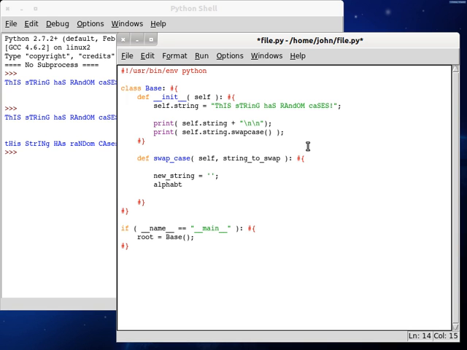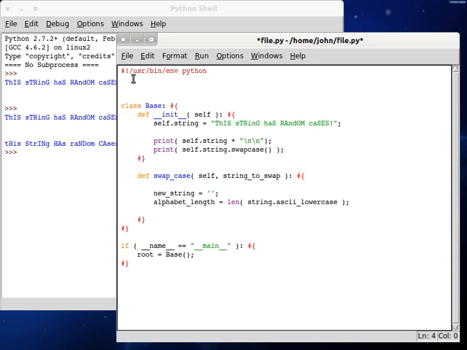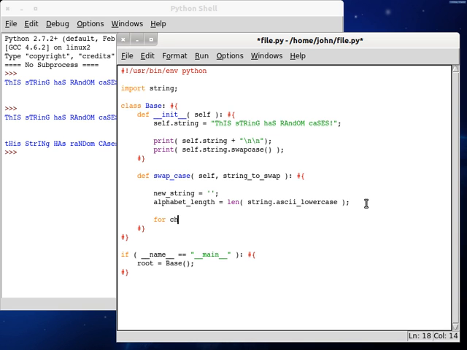And then let's get the length of the alphabet, because we're going to have to loop through some things. So alphabet length equals the len function of string, and then you can pass in either ASCII uppercase or ASCII lowercase. I'm going to pass in lowercase. Now remember, we're using this string module here, so we have to go up to the top of our script and type in import string so we can have access to everything inside that module.